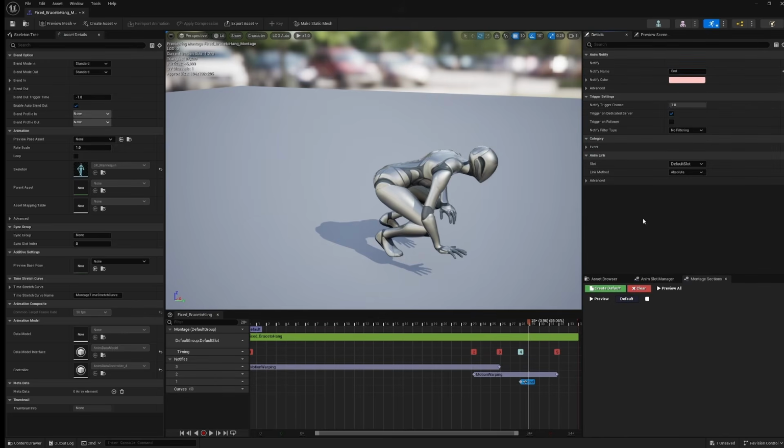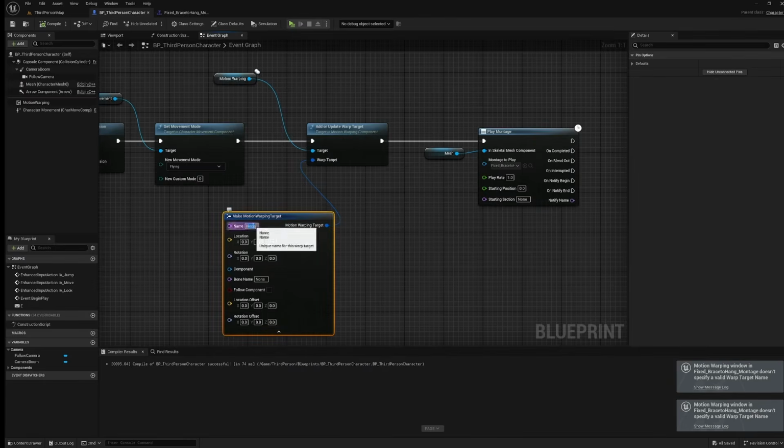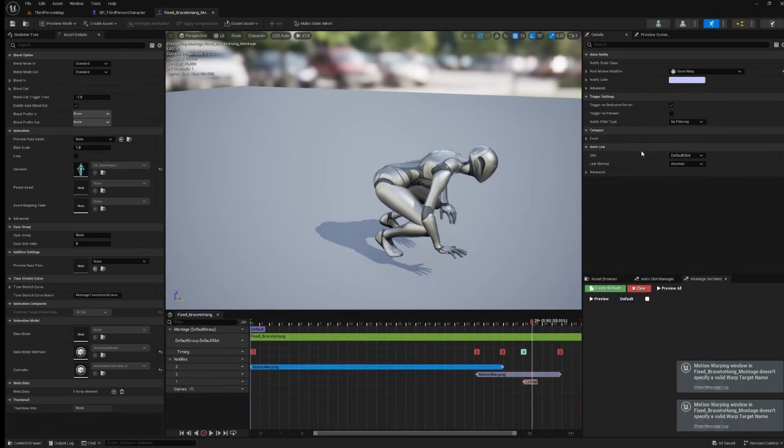And just call it end. And then that's what we'll use to set everything back to normal before our animation finishes. In conjunction with the motion warping target, we have to give a name. And that target is going to be set inside the motion warping notify.